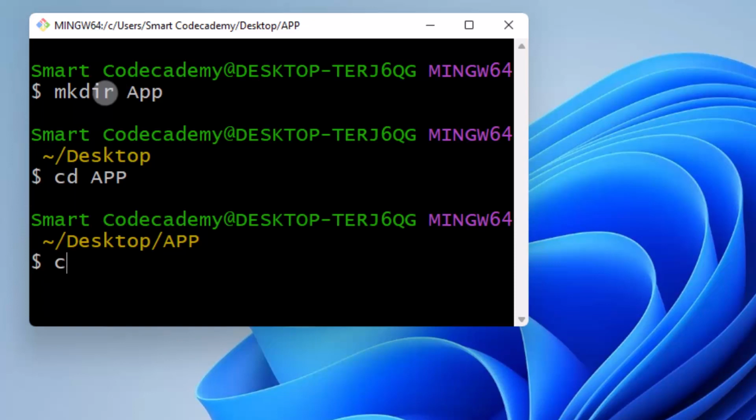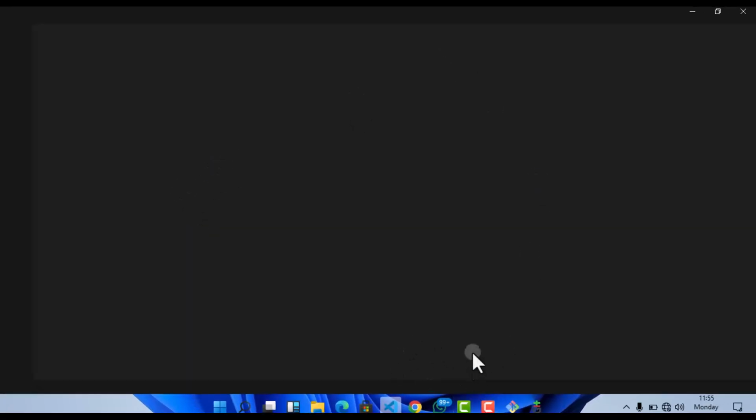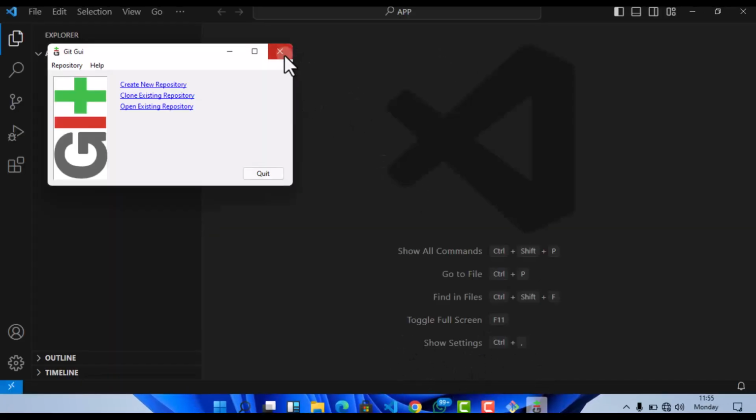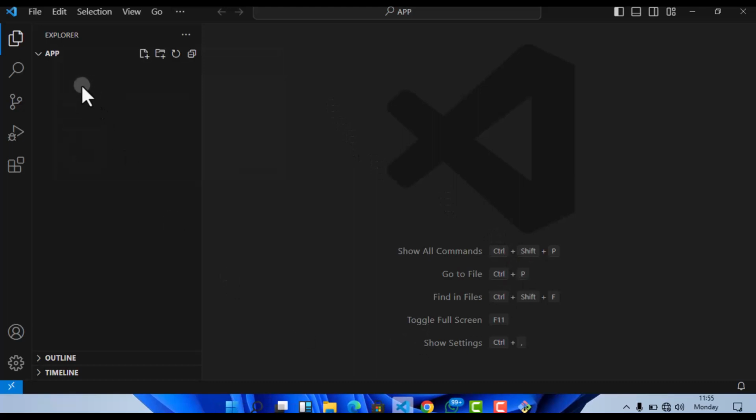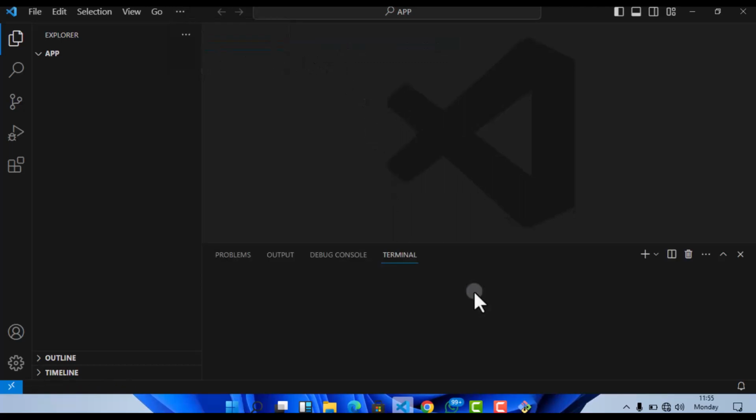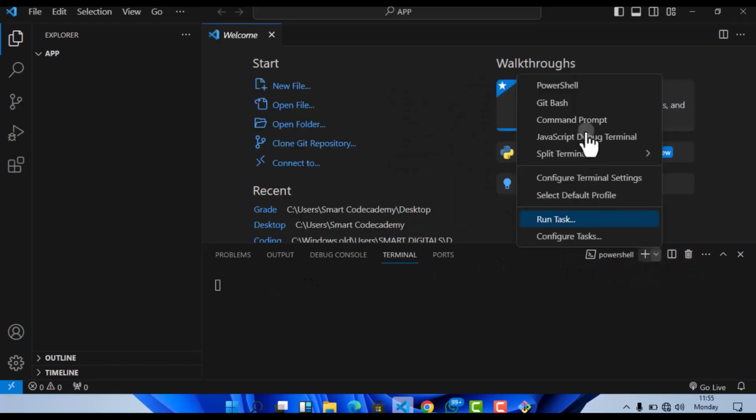then I'm going to open it in my VS Code. So it should open up app now in my VS Code. So let me just close this. All right, now I am inside of my app. So first thing I'm going to do, I'm going to open up my terminal here, and I'm going to select my git bash.